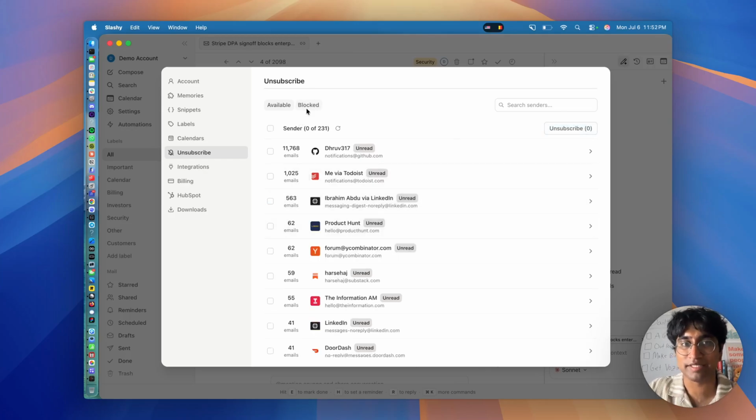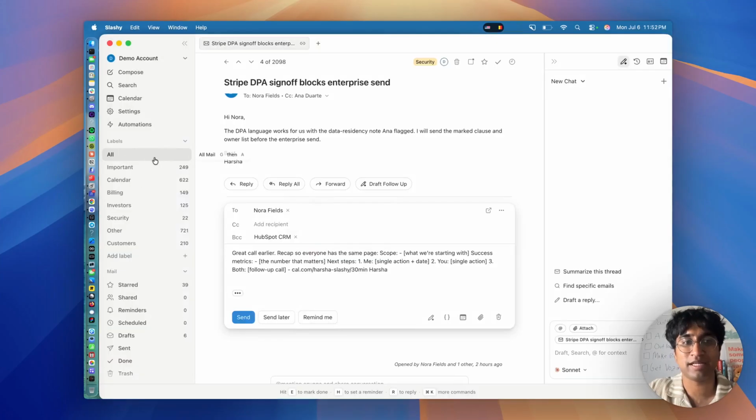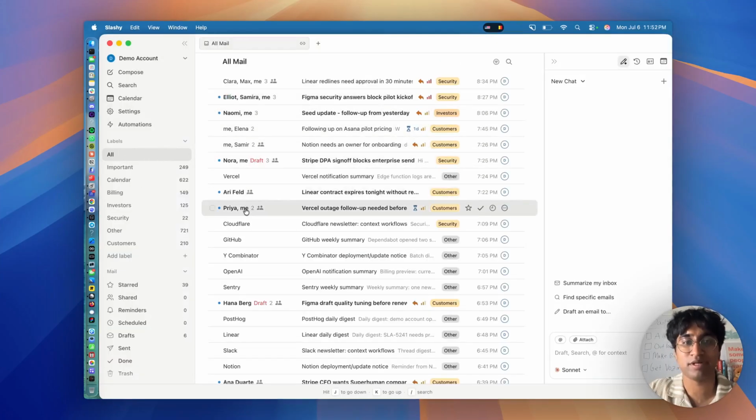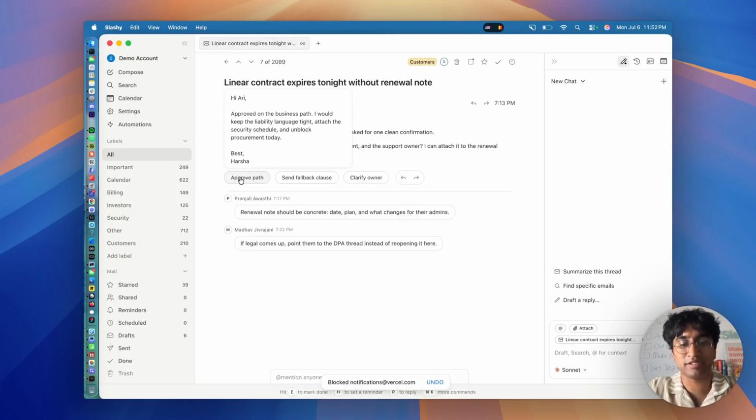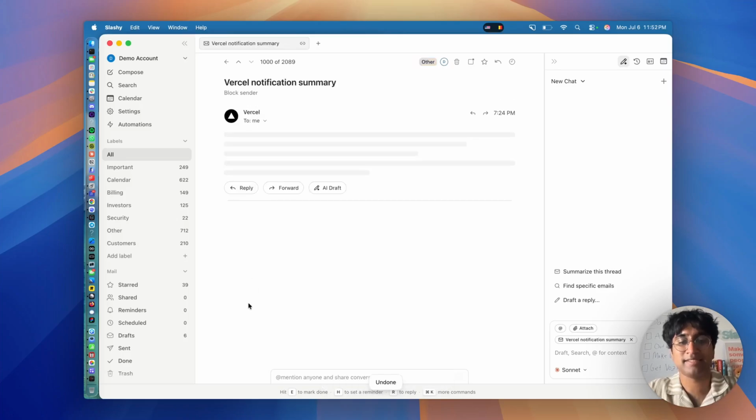And if you ever change your mind, you can just go to blocked and unblock them. But it's a really easy way to unsubscribe. And yeah, while you're in your inbox as well, if you want to quickly unsubscribe from something, all you got to do is hit Command U and you just block the sender just like that.